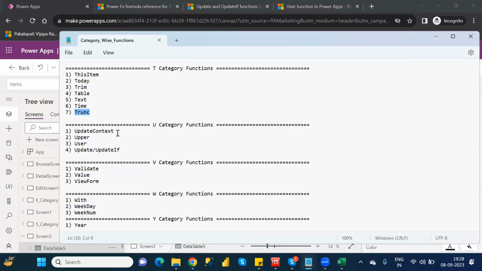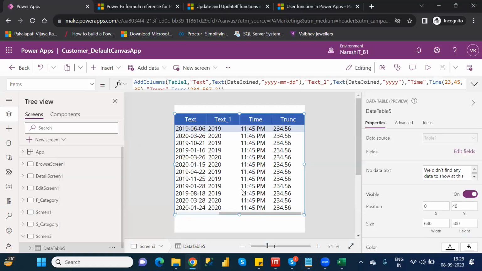Next one is the U category. In this, the first function is update context. What will update context do? Update context is nothing but creating local variables. If you want to create local variables, we have to use an option called update context. I told you there are two kinds of variables, local variables and global variables. Local variables we can mention with the update context function. Global variables are handled by the set function. Understand?